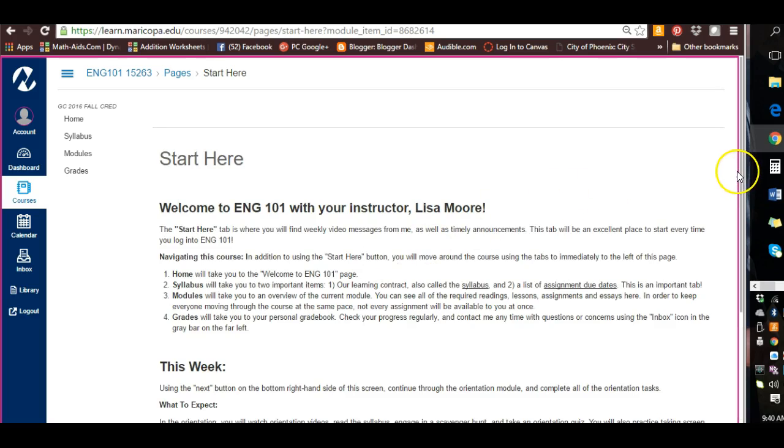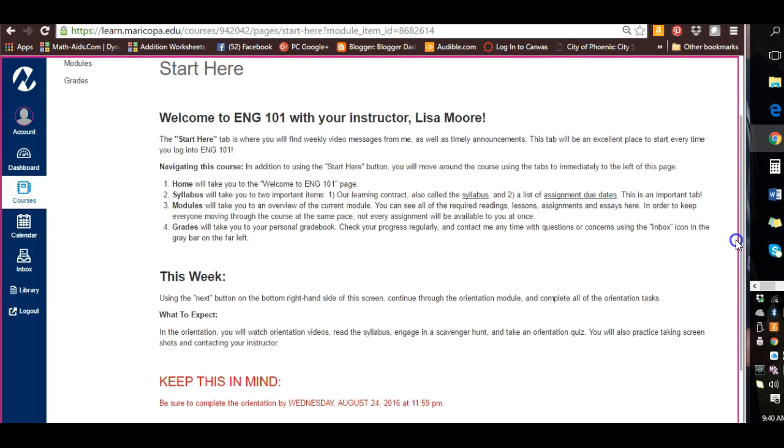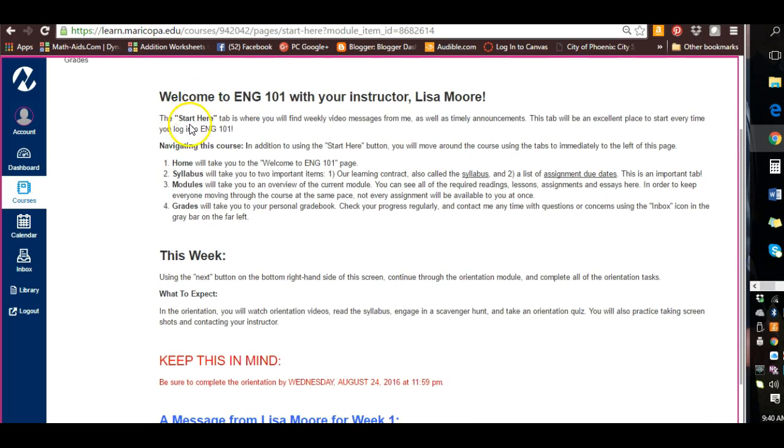Okay, the Start Here button is a great place to begin because I'm going to give you pertinent information for that week. So right now, what you'll see is I have a little welcome message. I have a description of what the Start Here tab entails. I have some information about navigating the course, which I've just gone over with you. I have a section here called This Week, so this is what I expect you to be doing right now.